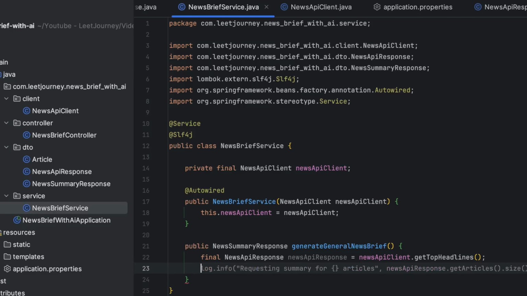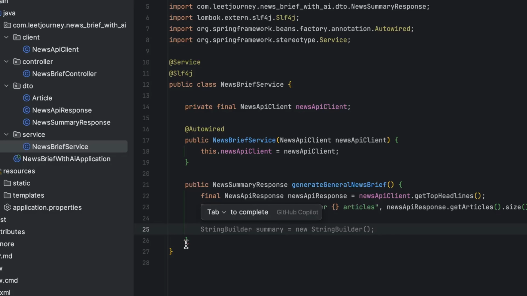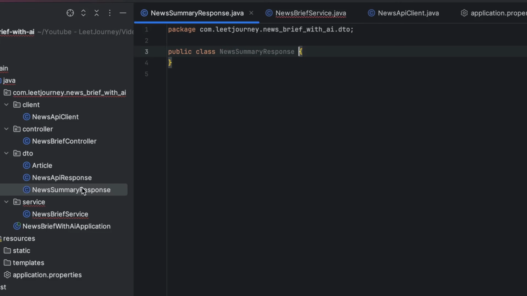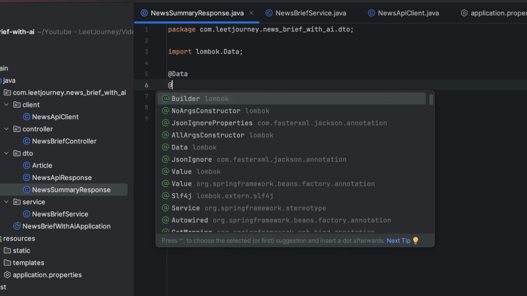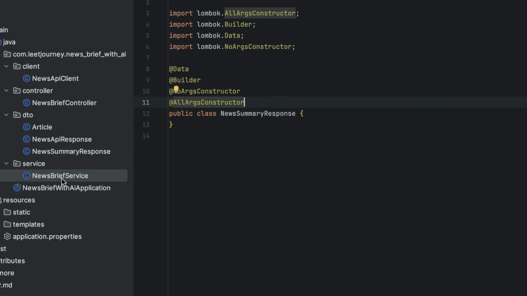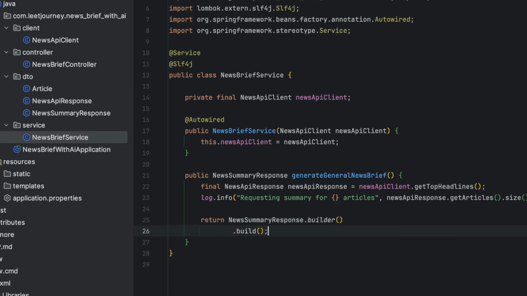Let's get this response and let's log it. And then to get rid of this error, we can simply just return a new summary response. Let's just create the tags so we can create a dummy response, but we'll still be able to see the logs. These do not exist yet.